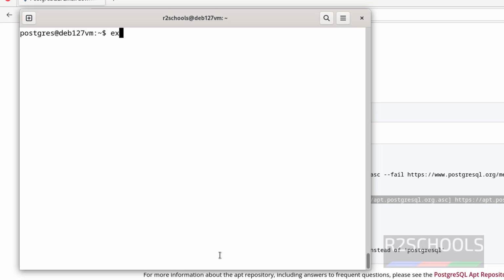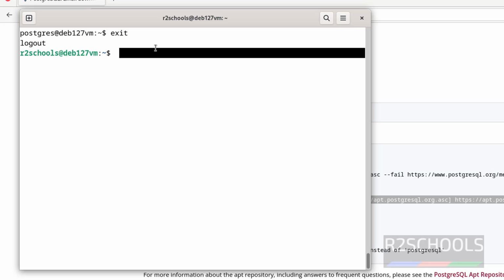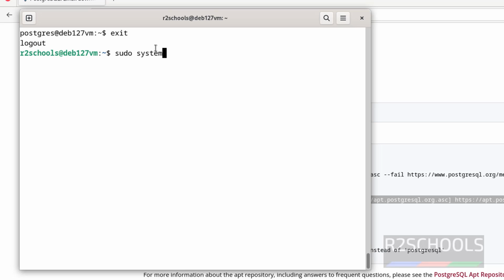Now we will see, exit. Now we will see how to start and restart PostgreSQL on Debian 12.7 operating system. We can start, stop or restart by using a Linux user, not the postgres user, which doesn't have the permission. So sudo systemctl stop postgresql. Hit enter. See, PostgreSQL service is stopped.